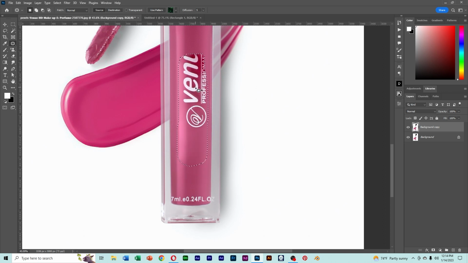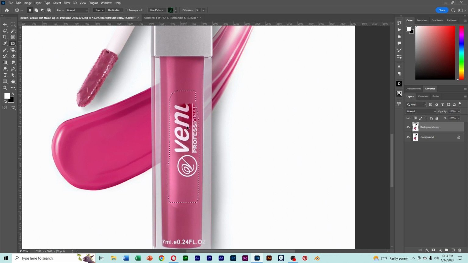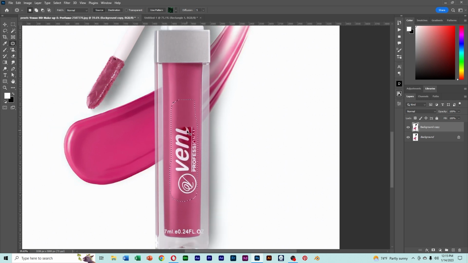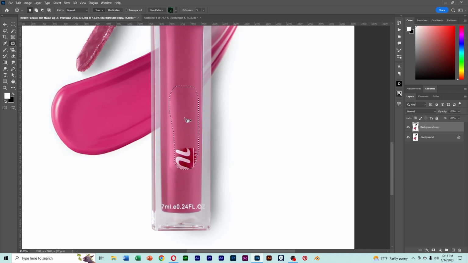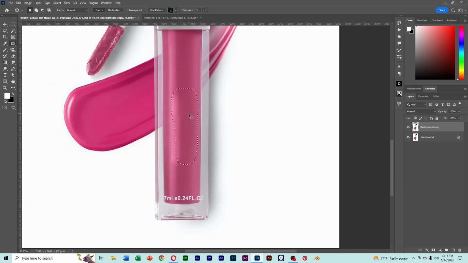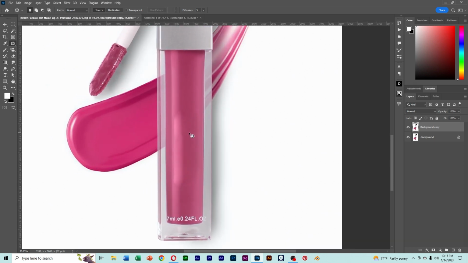Okay, it's almost done. So I need to do it above like this. Okay, it's almost okay. So I select again just like this, and same thing, just do it right now. Okay, so you can see it is done.